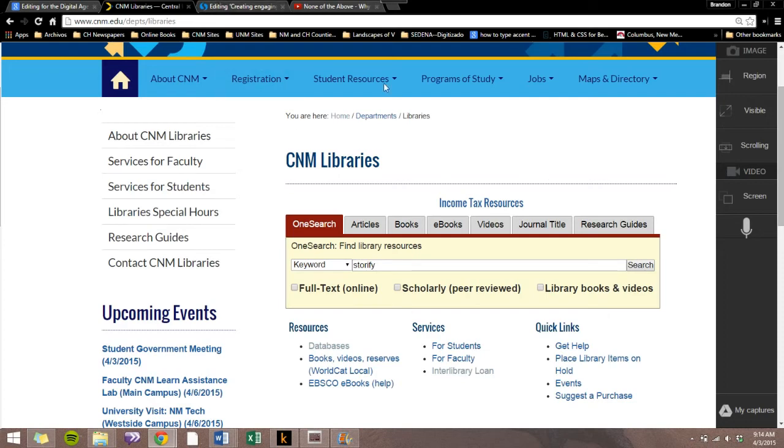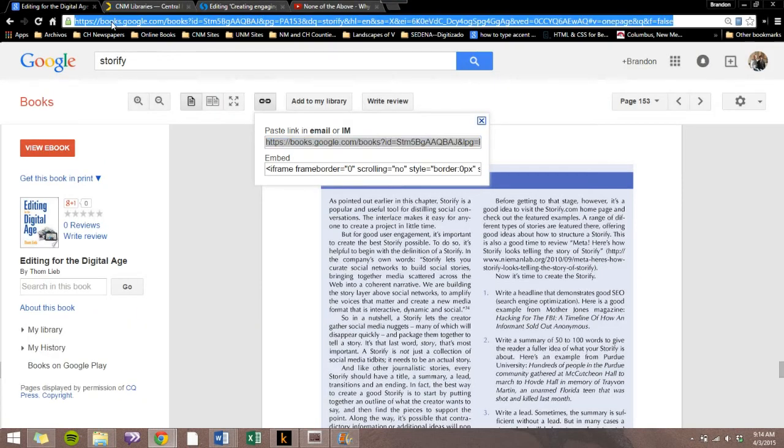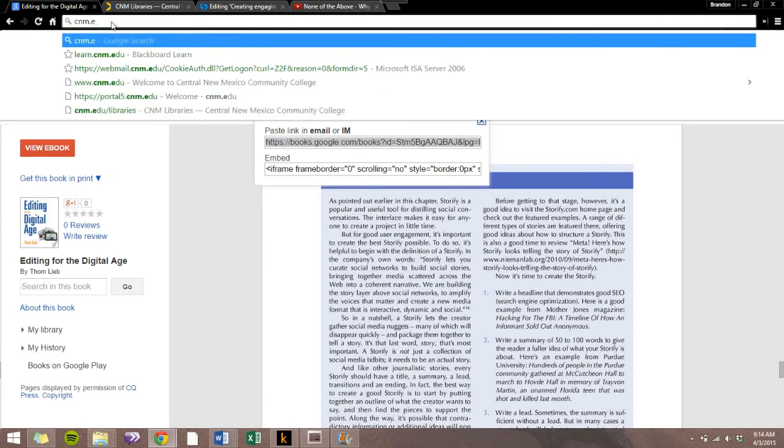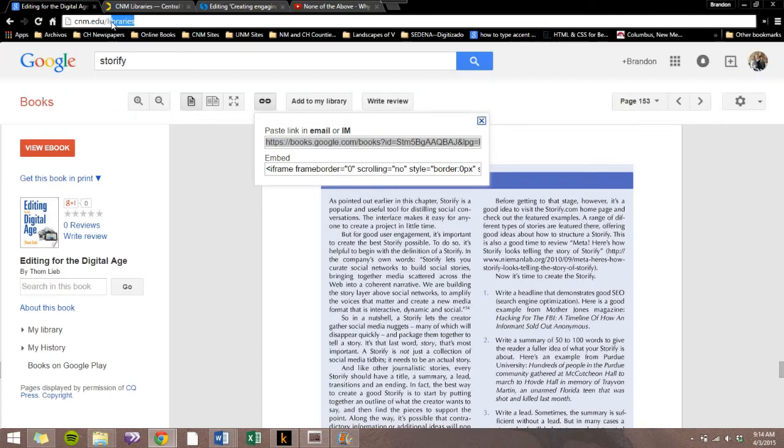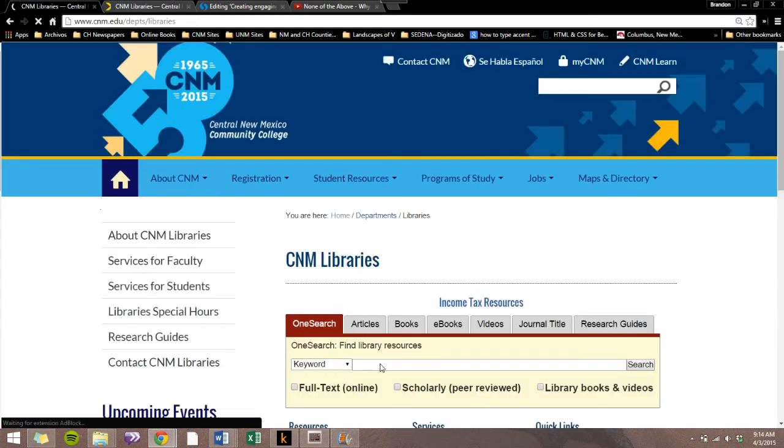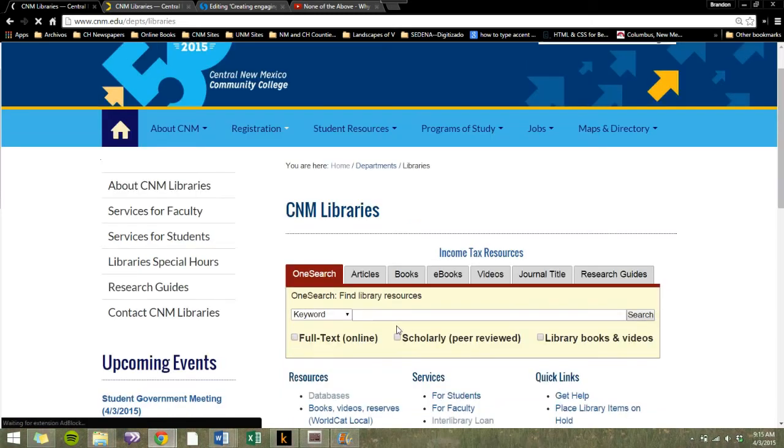For some reason that's not working. Let's see. Let me just go here to cnm.edu/libraries and do the same thing I was just trying to show you. I think the problem was I launched my screencast from that other tab.